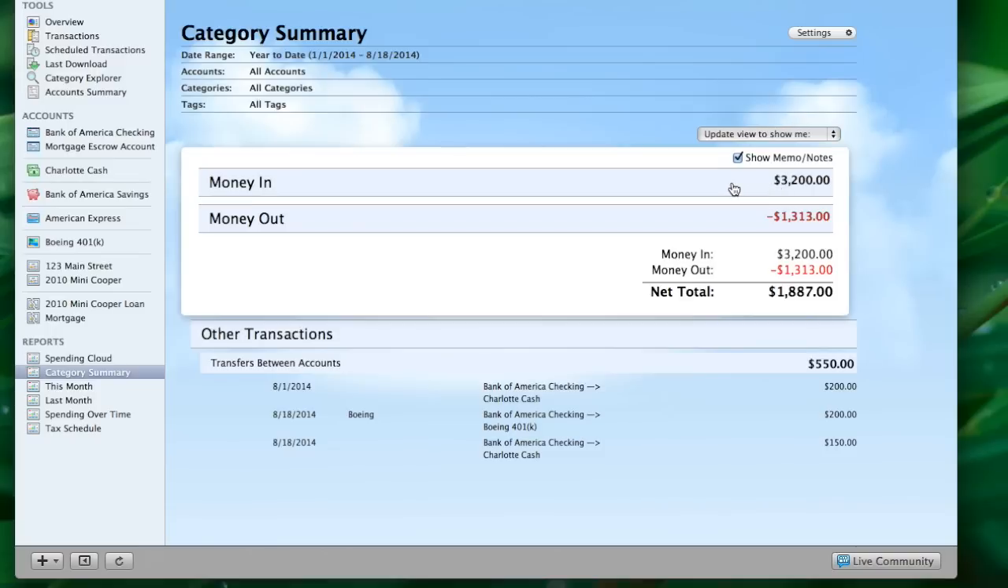So there's that $3,200 of that one paycheck I received, and so far I've had $1,313 go out, meaning I've netted $1,887, and then you can get a feel for where it's gone, if you will.